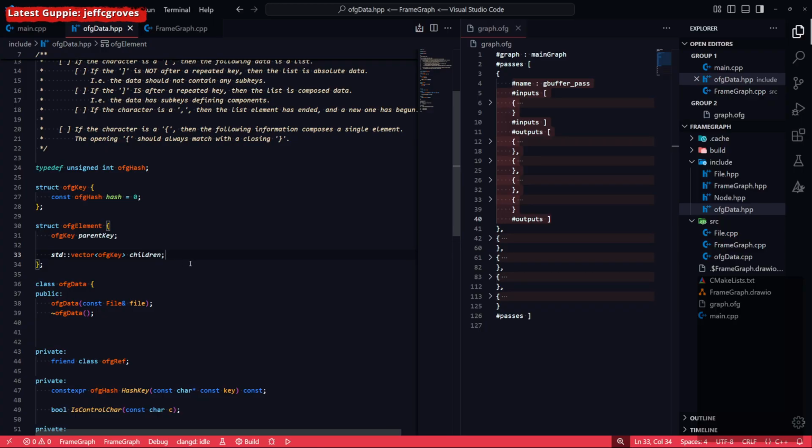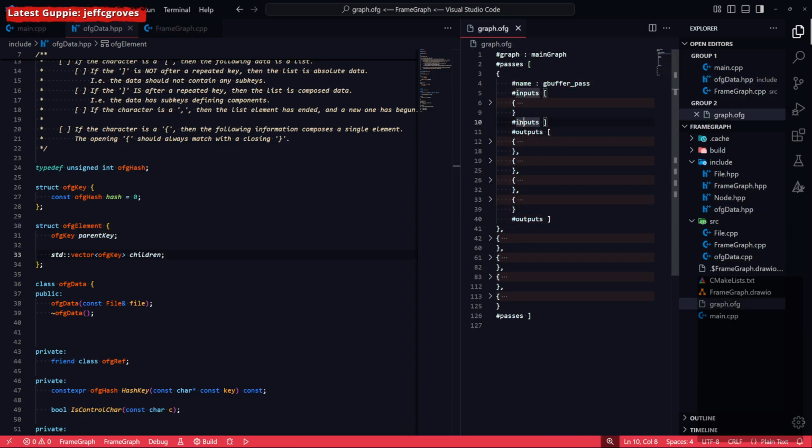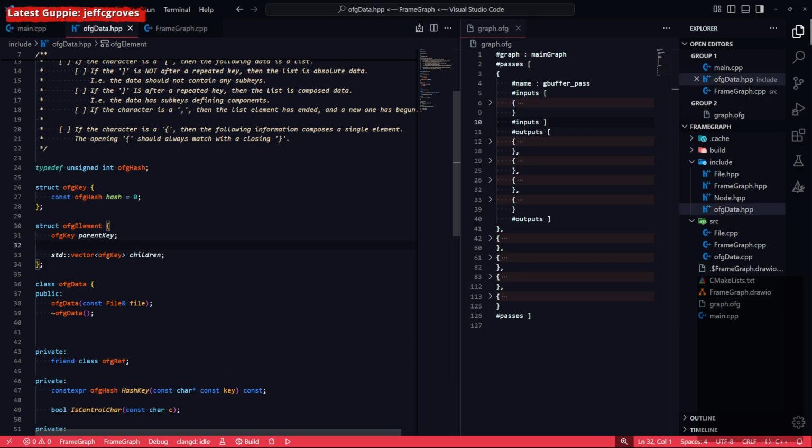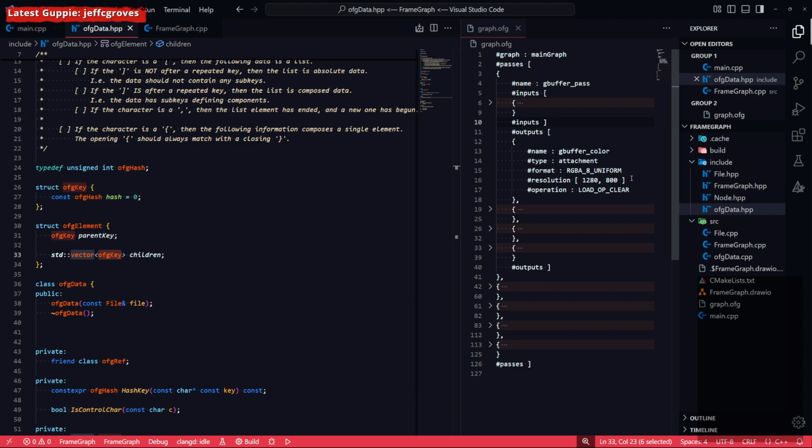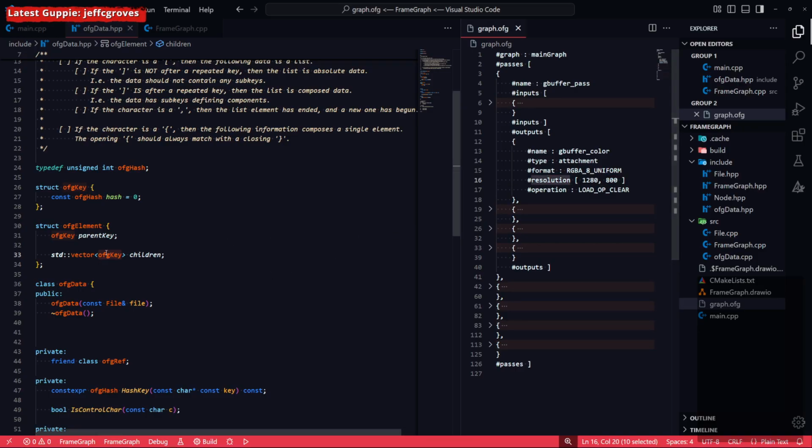That's hard. Because then you get into multi-level elements, because you have something like this where technically this is a set of two elements, or like two children, because it's two points of data that are owned by resolution.